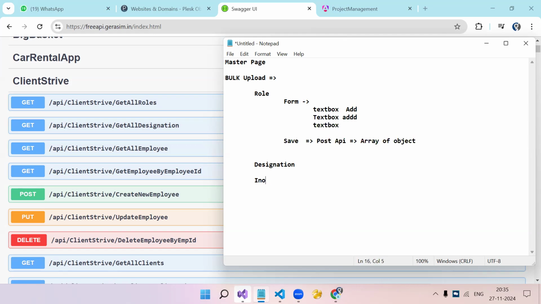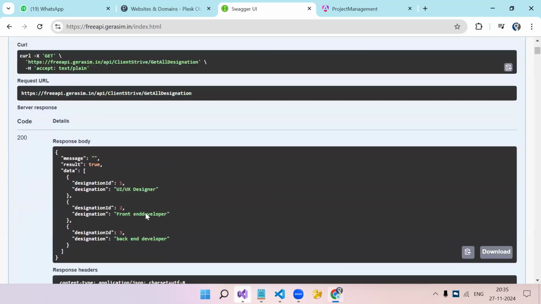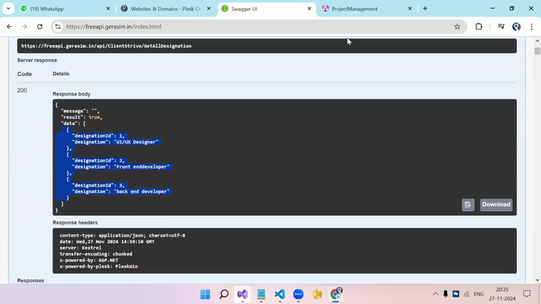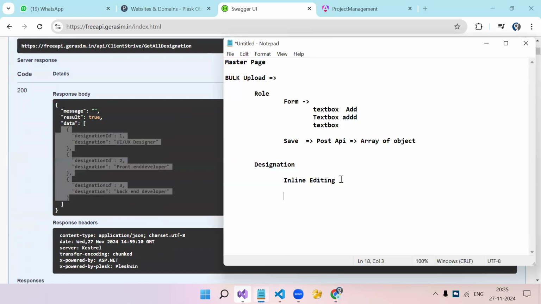This is mostly used in normal projects. So what we will do, we will get the data, right? So let's say we have designation. So we have 3 records. So we will show this data inside the table. Okay. We will do the get API. We will get data from the get API. That data we will bind to the table.